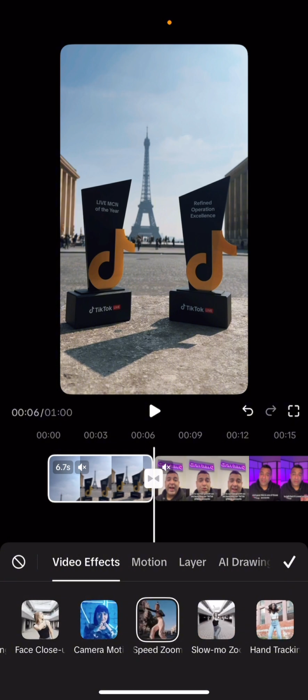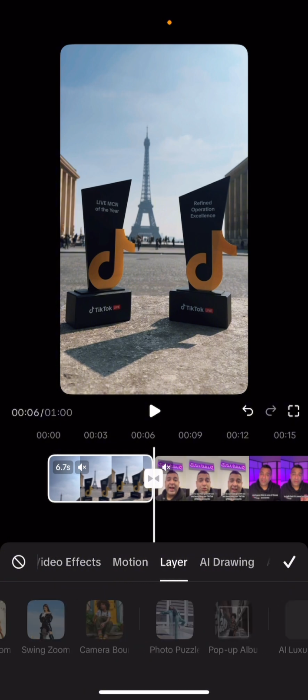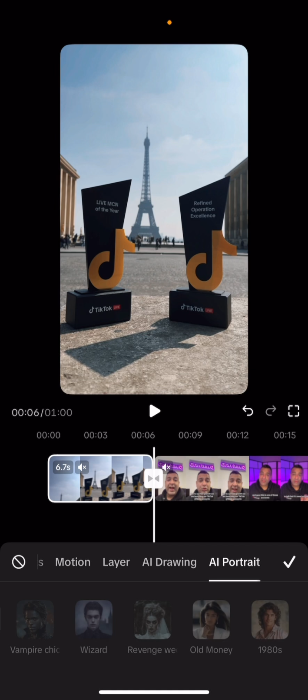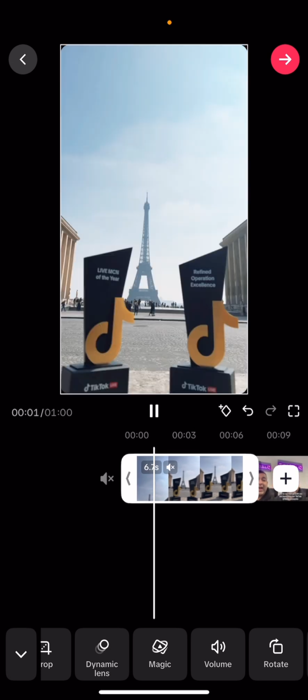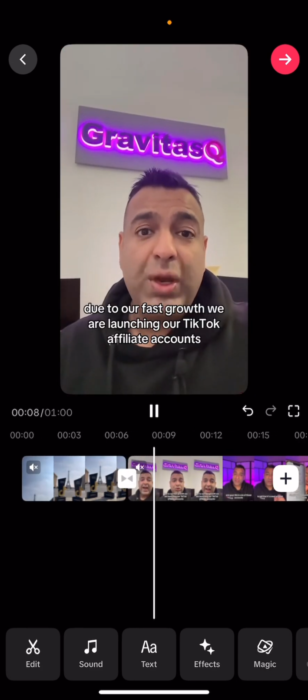So again, you can have a play with it. There's always motion, layer, AI drawing, all sorts of stuff. I'm not going to go through all of them, otherwise this video is going to be too long. And my idea is just to teach you how to make a basic post at this point. So let's just hit the tick button and say, yep, we're good with what we've just changed there. So let's have a quick watch of that. There you go. And then it goes into the other video.